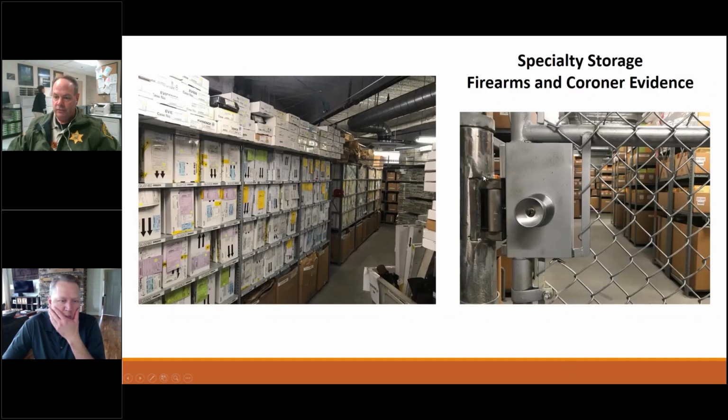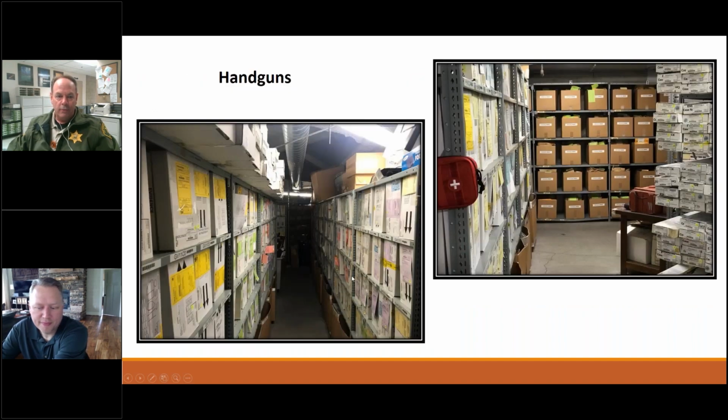Our specialty storage area: we are part of the coroner's office, so we hold coroner evidence, and that's why we have specific security for those areas. Firearms and a lot of medications come in through the coroner's evidence stream, so we take a little greater precaution, with fencing and so forth in front of that. Here's an example of our handgun row. The handguns on the left, it just goes on and on forever. There are several of those rows for the handguns.